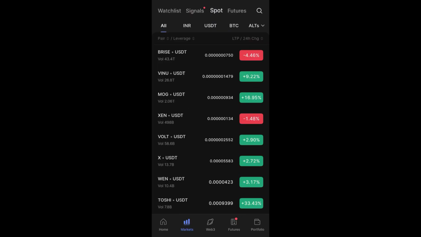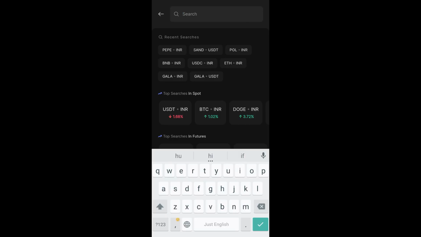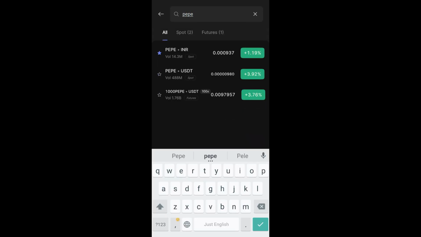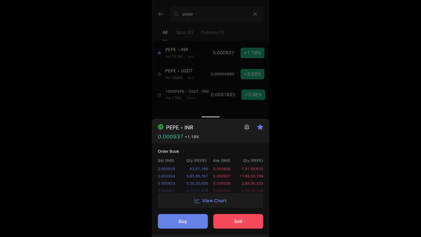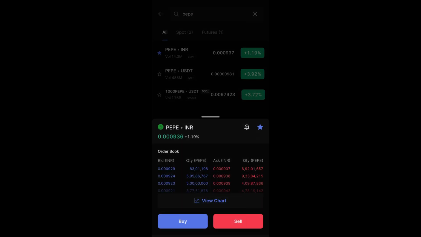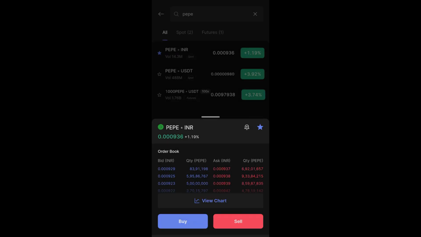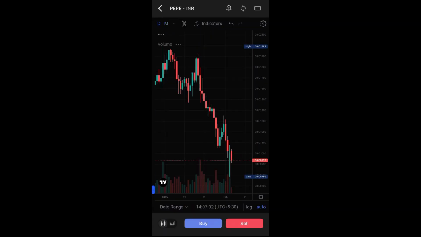Now under spot you'll find hundreds of coins. Okay, now if you have any coin in mind that you want to search, then you can search by clicking on this search option here. I'll search for Pepe, and now if you want to add this Pepe coin to your watch list, then simply tick this star option. Now down below you have this buy and sell option, and just above that you have this view chart option. So if you click on that, it will take you to this Pepe chart just like this. Okay, now here you can use this chart to do your thing, like technical analysis stuff.